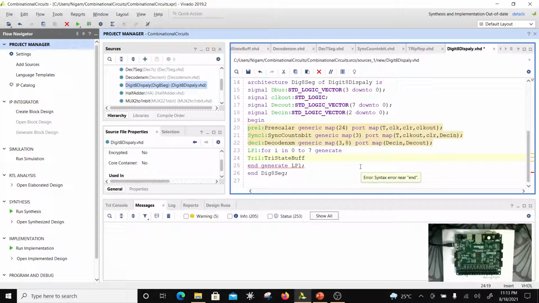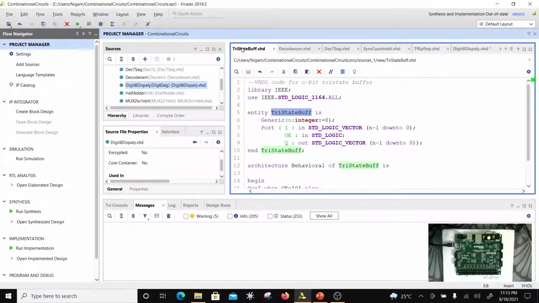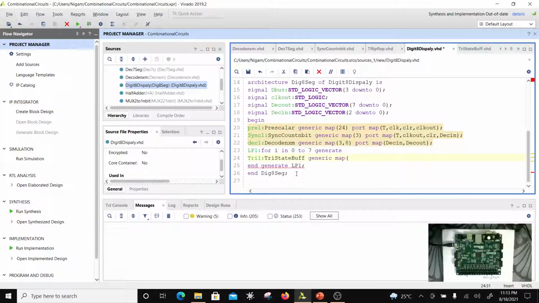Then I have to put generic map. Okay, so tri-state buffer, they are going to be 4 buffers, 4-bit wide buffers, right? Tri-state buffer, this is going to be 4-bit wide. Then do a port map.